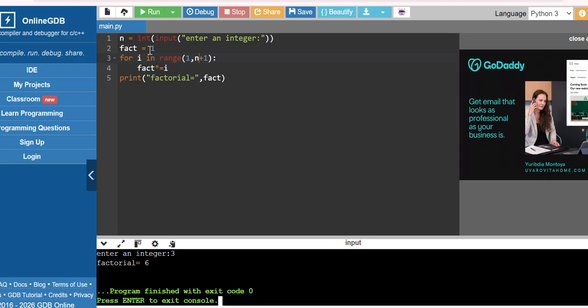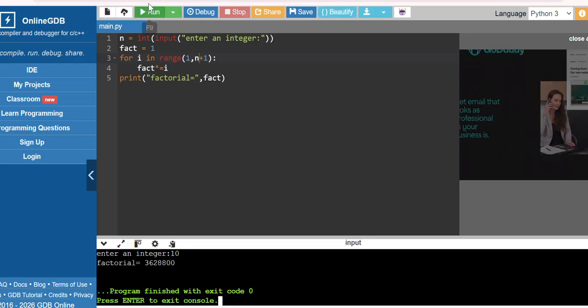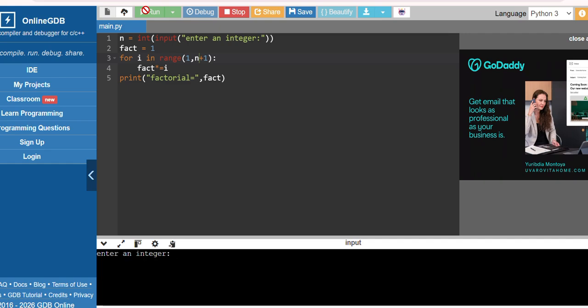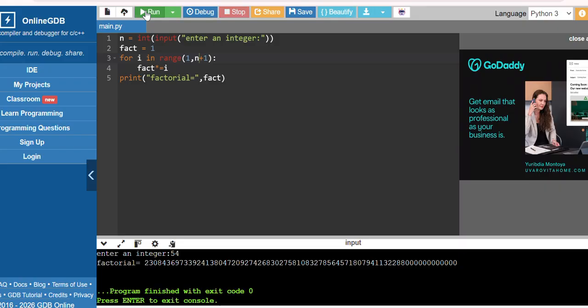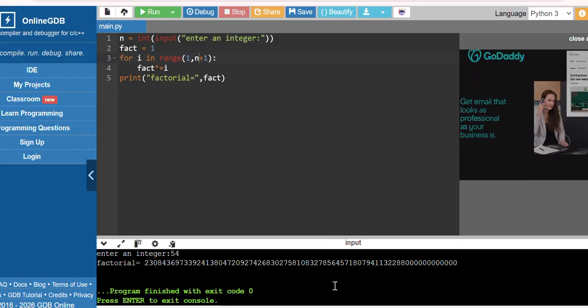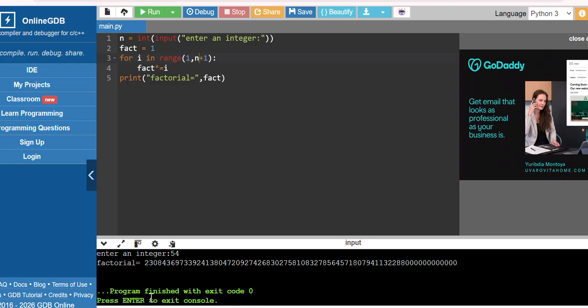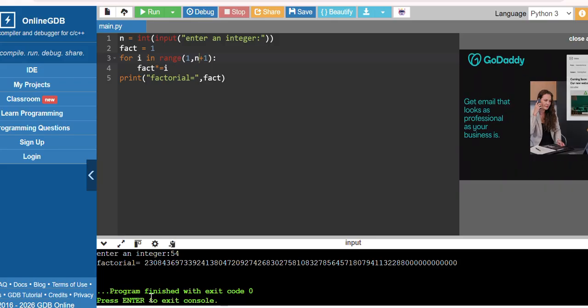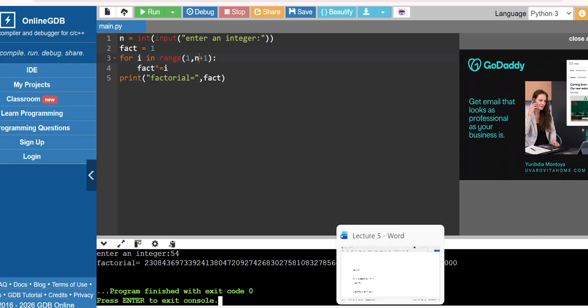Alright, let us take 10. This is the factorial of 10. Now 3, 6, 5, 54. This is the factorial of 54. It is too long. So finding factorial is a very tiring task. So we can just write a little code and it makes that task easier, and do it further like this.